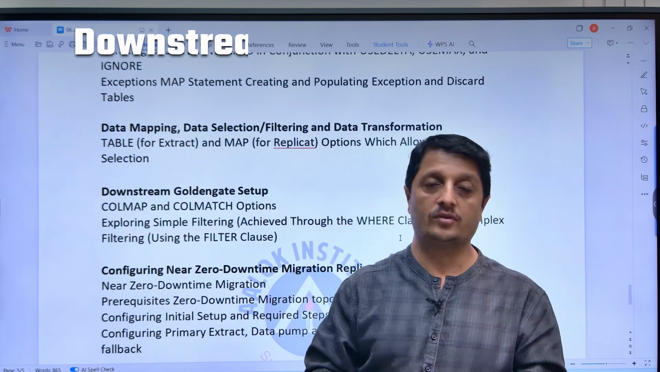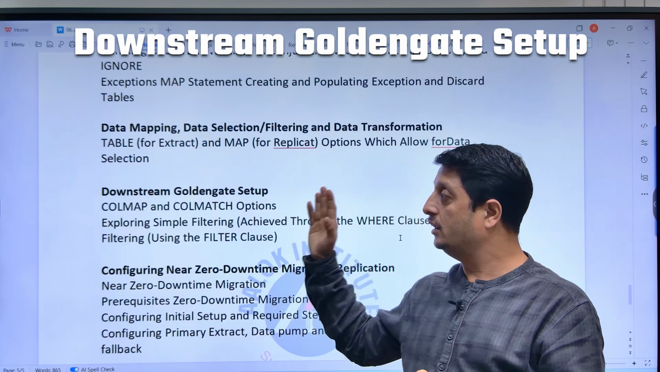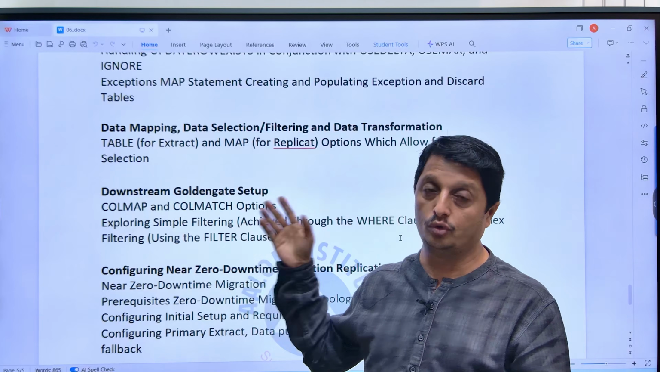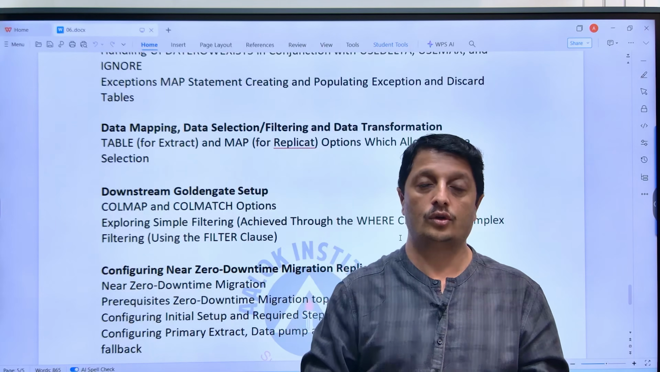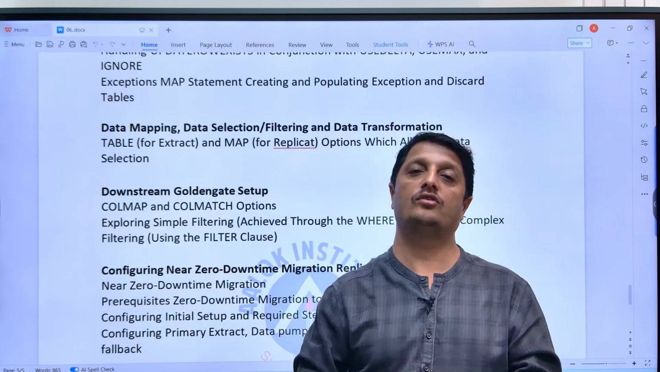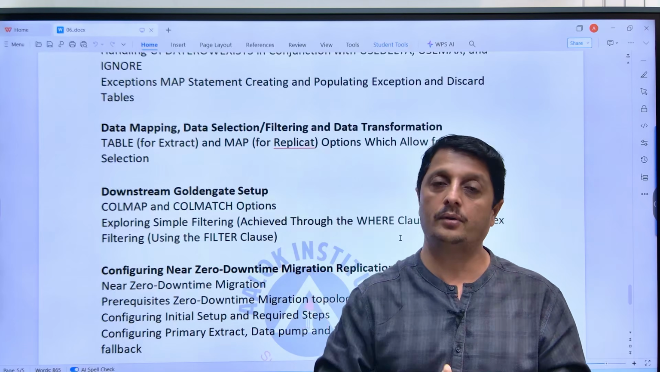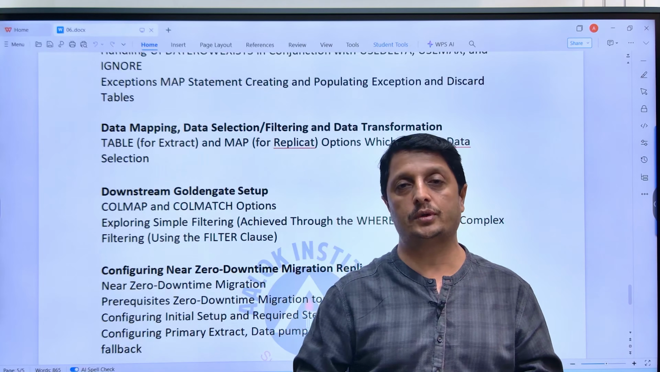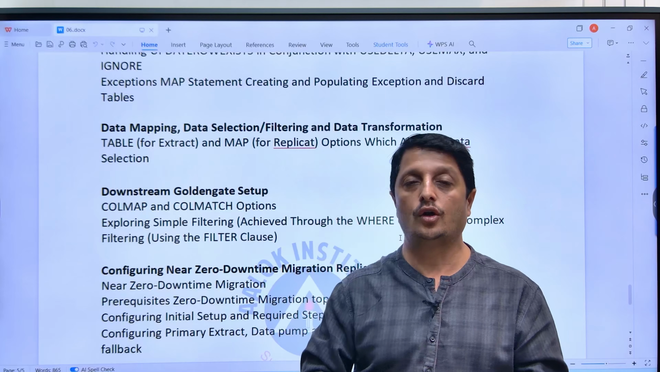And obviously, an expected real time use case would be a downstream setup. This will help you to avoid load on the production. So we will be learning in this downstream GoldenGate setup what the advantage is and how it has to be configured, which is different from the normal setup.